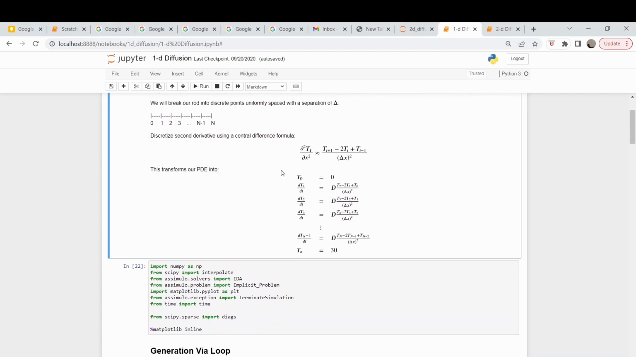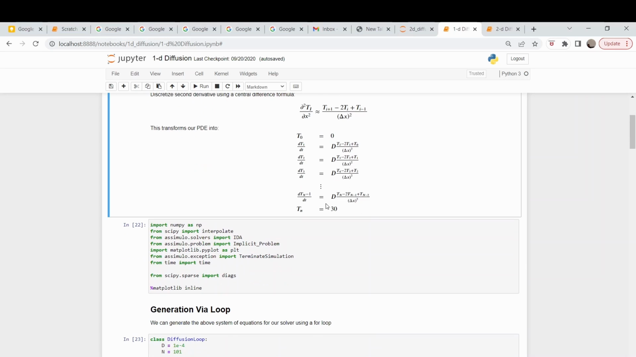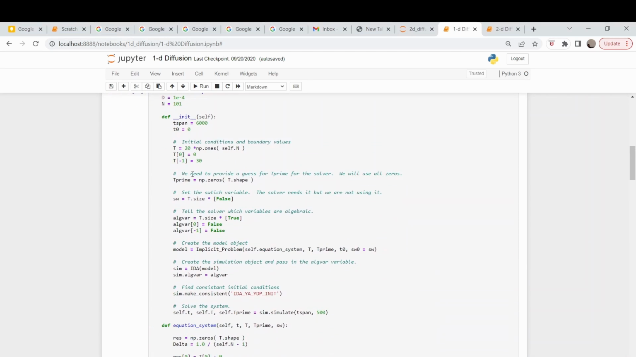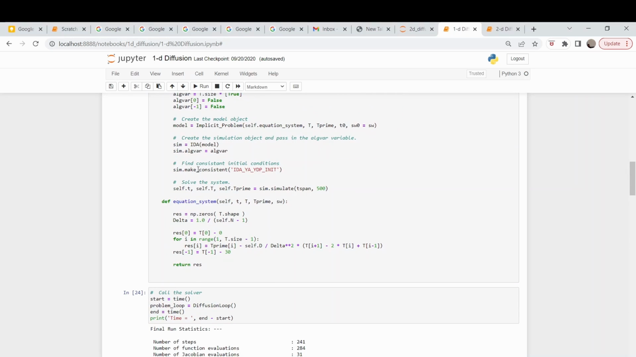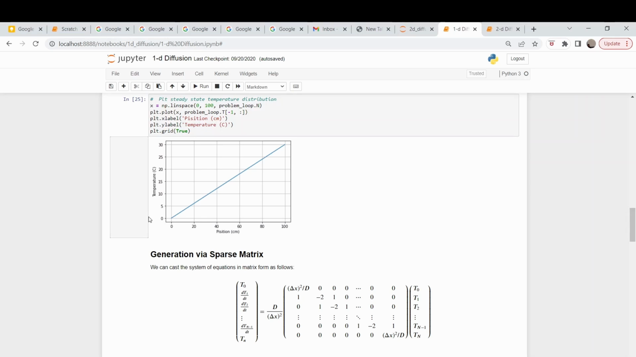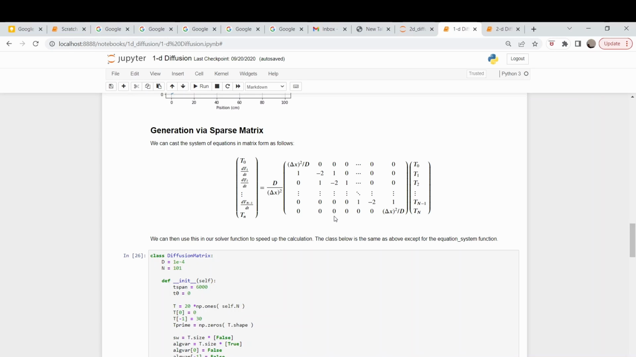To solve this numerically, we first approximate the spatial component of this equation, the second spatial derivative, as a finite difference equation that's shown here. And that transforms this partial differential equation into a system of ordinary differential equations with 2 algebraic boundary condition constraints, and that's shown in this list of equations. Then we generate a loop using the Assimulo package for differential algebraic equations, and we get a nice solution. After a long time, you get this linear function. And then later on, we went on to develop a matrix solution. We're not going to do this for the 2D case today. We will probably do it at some future date.